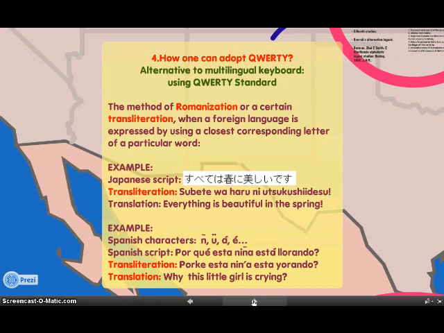Which means, why this little girl is crying. Some people are critical of transliteration because it encourages incorrect grammar and loss of linguistic identity. But for others, it can be a great option and may be the only way to communicate with one another.